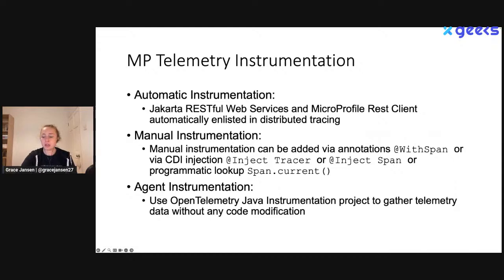So how do we implement MicroProfile Telemetry? We have 3 different types of instrumentation: automatic, manual, and agent. For automatic instrumentation, if you're already making use of things like Jakarta RESTful Web Services and MicroProfile REST Client, you can automatically enlist those in distributed tracing already. So it's super quick and easy to do if you're already making use of these specifications.